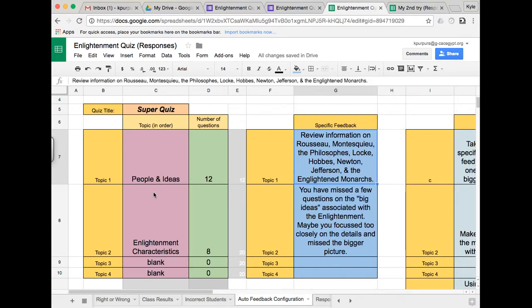The second topic here is Enlightenment characteristics, and again, if students miss one or more of these 8 questions, they're going to get this set of feedback as well. It says you missed a few questions on the big ideas associated with the Enlightenment. Maybe you focused too closely on the details and missed the bigger picture. Okay, so you will have to fill in this set of boxes as well to give students specific feedback. If you have fewer than 2 topics, then you just leave these areas blank. Over here you put blank, blank, 0, 0. Again, I just left these blank, that's fine.